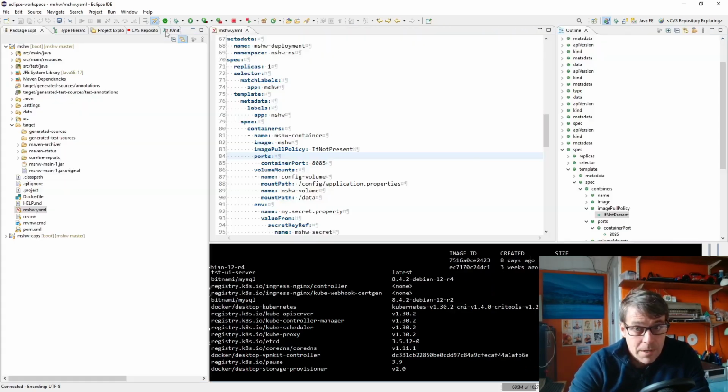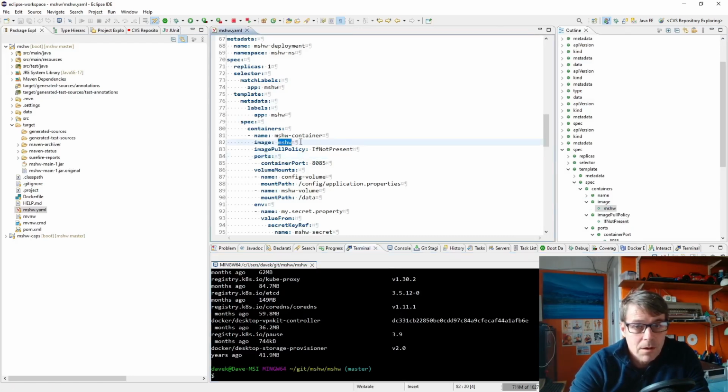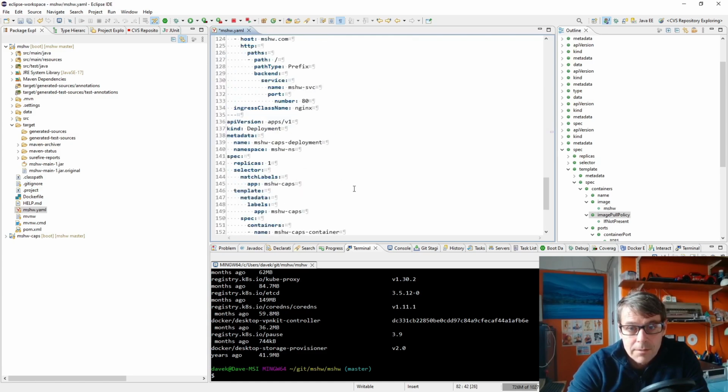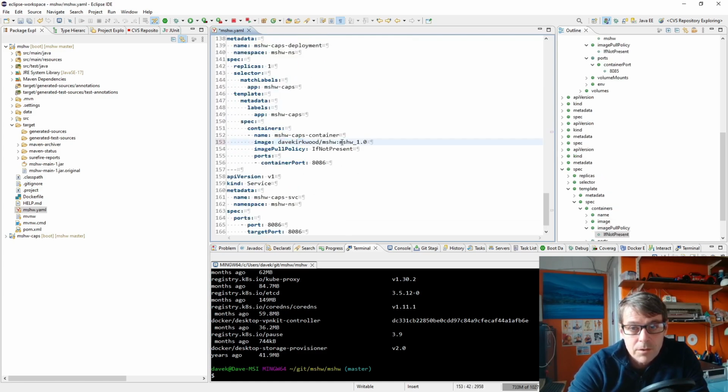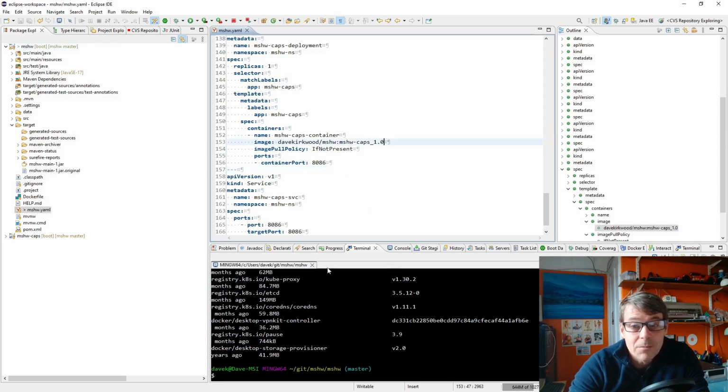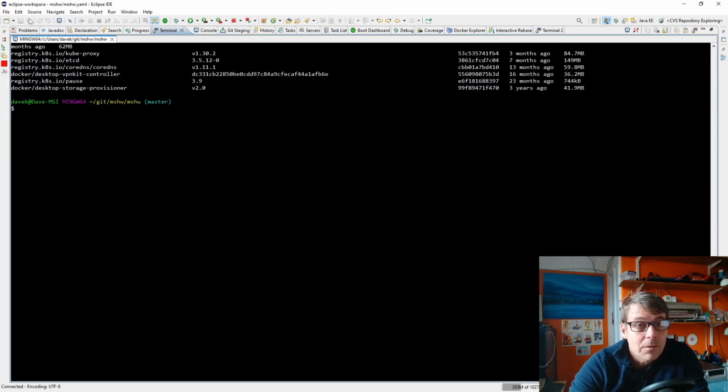Now I'm going to go back to my YAML, and for my image name now I'm going to change MSHW to Dave Kirkwood/MSHW:MSHW1. And for my other microservice, it's very similar. Image is Dave Kirkwood MSHW caps. So now I've modified my YAML to point to Dockerhub. I'm still doing image pull policy if not present, so if I did have them locally they wouldn't come from Dockerhub, but because I've deleted them locally they need to come from Dockerhub. So make sure I saved everything, and now I'll reapply the YAML.